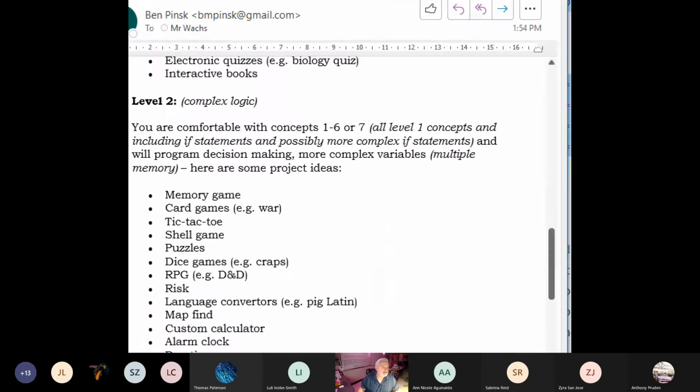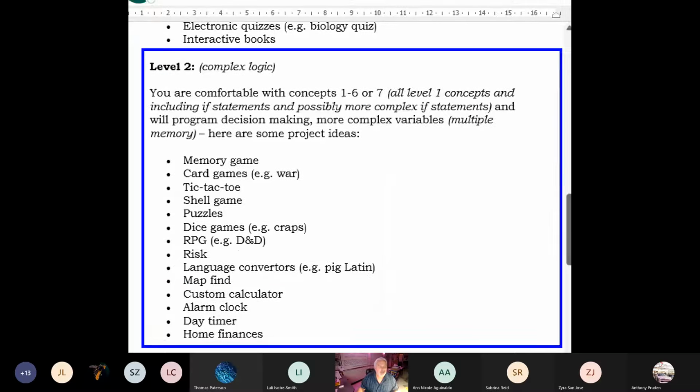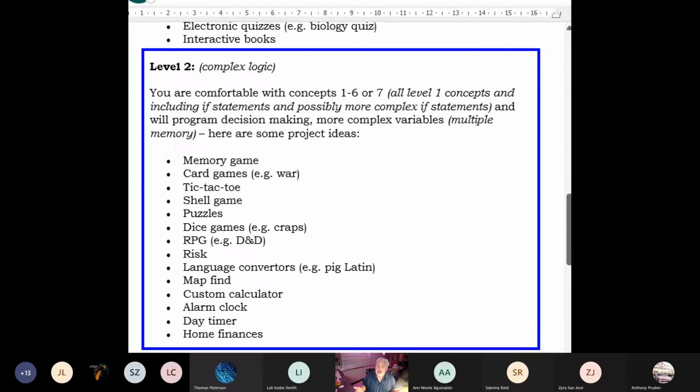Now, what about level 2? Well, level 2 is a little more complex logic. So this would mean you've understood design and variables, but also if statements, right? Like the basic if statement. So it says, including if statements, okay? So your programs will make decisions, and maybe your variables are a little more complex. So here's some of the stuff you could do if you now start incorporating if statements into your final project. Games like memory, even card games like war, tic-tac-toe, shell games, puzzles, dice games, right? RPGs even, Risk, language converters, calculators, clocks, day timers, etc.